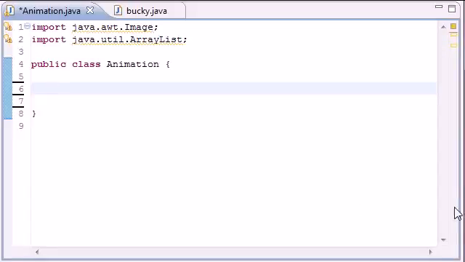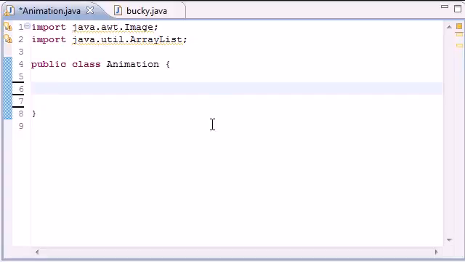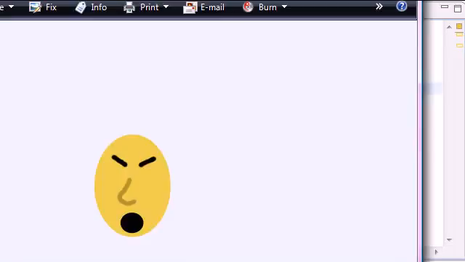Welcome to your 8th programming tutorial in how to make games in Java. And in this tutorial we're going to be talking about animation. Now, we already learned how to load images, and now that we have those images we can begin animating them.